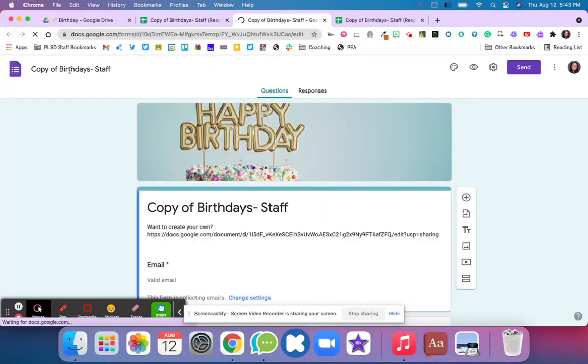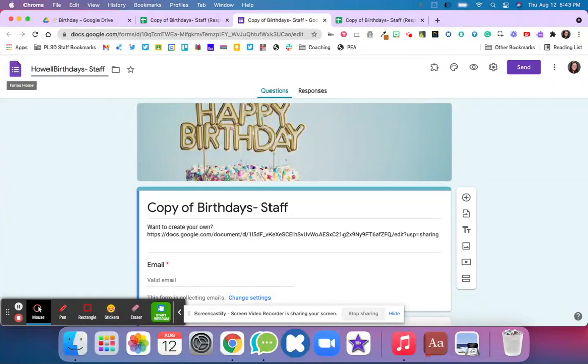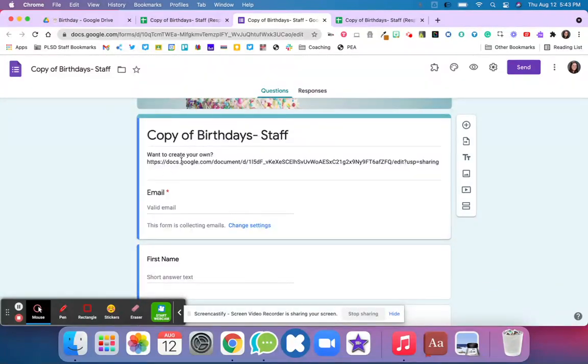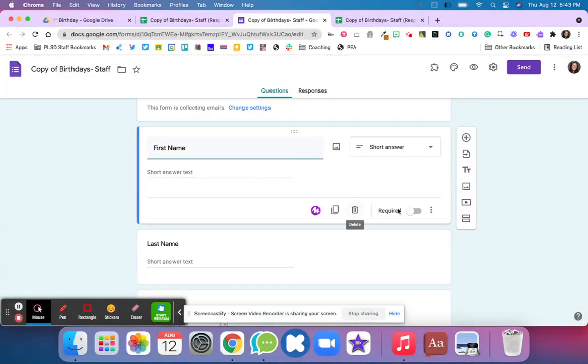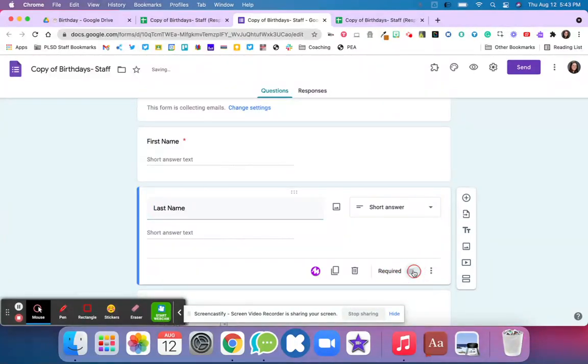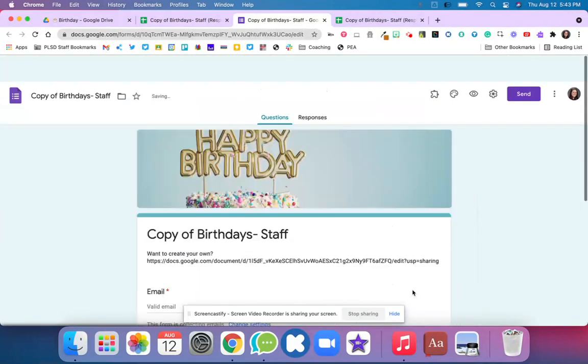And all you're going to do here, instead of copy of, you're going to just write your name. So I would put how birthdays staff. Okay, so just write your name there. I'm going to keep copy of so I remember that this is the copy. You can fix this. You can write a little note to your students, and then you can leave all this other stuff. But feel free, again, make this required if you need to. So feel free to make that required.